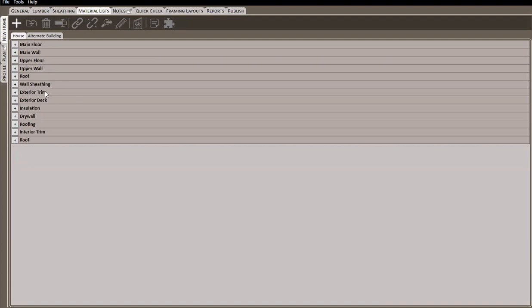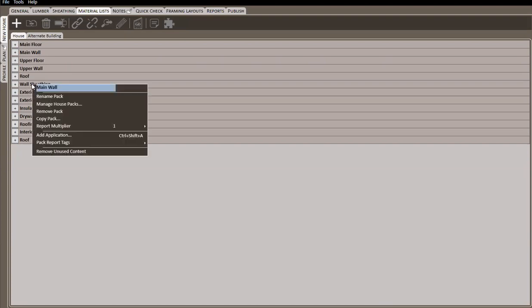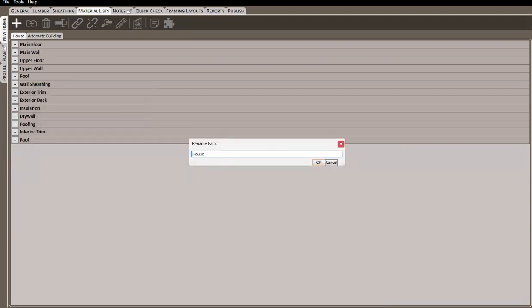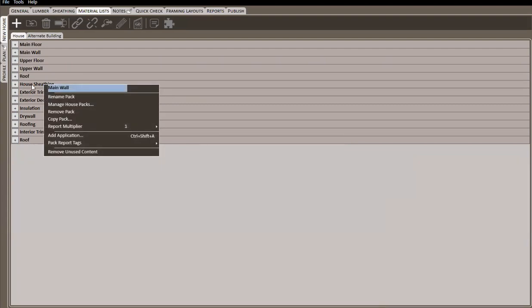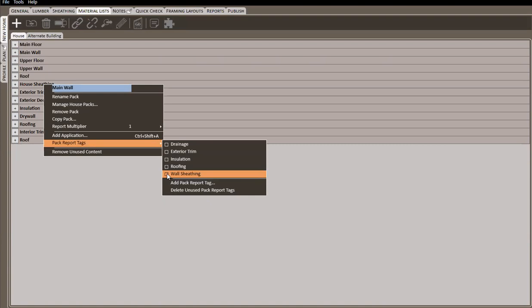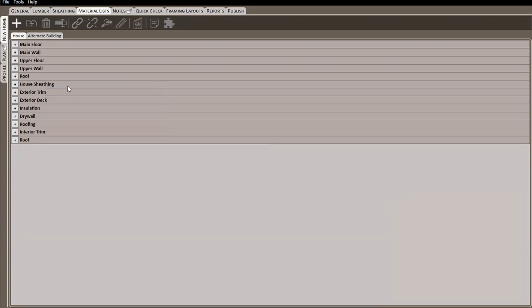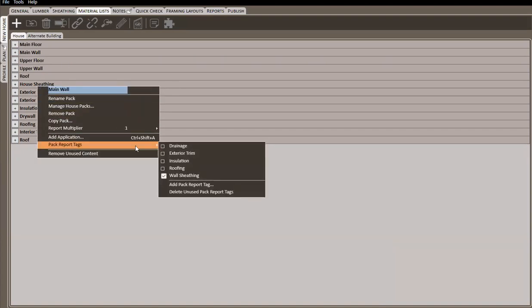Because now what that allows you to do, especially if you're using a shared template file across your organization, is rename a pack. Maybe for whatever reason in this job, I wanted to rename this pack as house sheathing. Maybe there was going to be a separate garage, and I just wanted to make sure that it was clear that this is the house sheathing pack. If I was relying strictly on the pack names, that would have broken the reporting system. However, if I was relying instead on the tag system, the wall sheathing report tag here, now I can rename any of these packs all day long, and I'm still going to get the expected reporting behavior since I'm leveraging the tags.